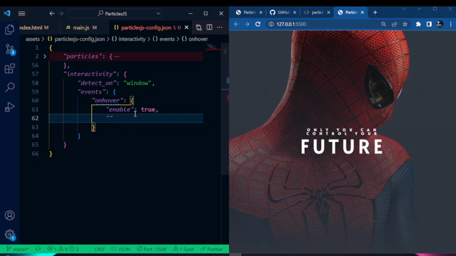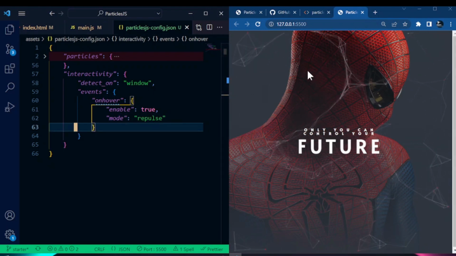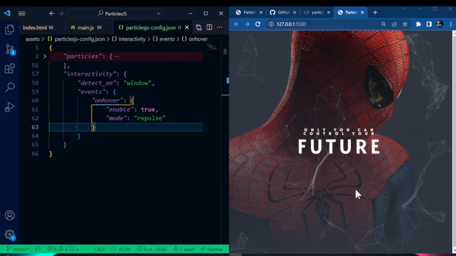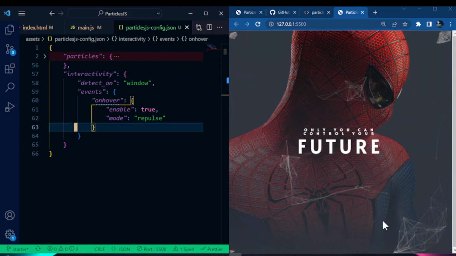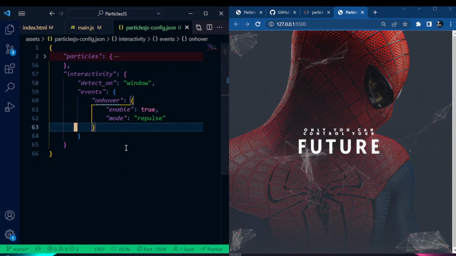So inside double quotes, we want to set the mode. And the mode we define here is the repulse mode. So I could just say repulse. Don't worry. And now when I put the mouse on it, it moves, it doesn't tear the net for me, it doesn't tear now. It repulses back. Okay.